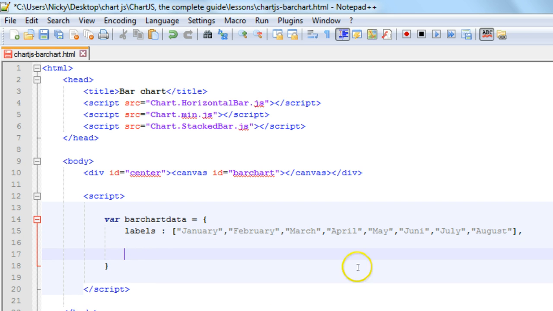So we press enter. And then we're done with the first part. In the next part we're going to focus on the data sets. So do this first so you have the labels ready.